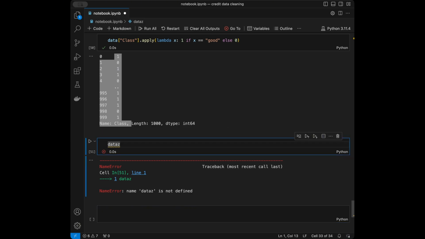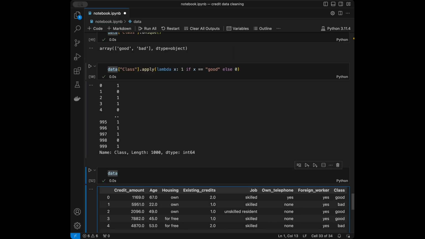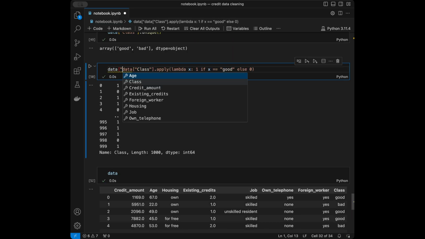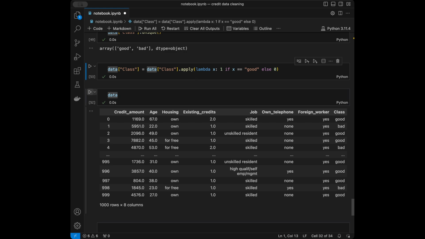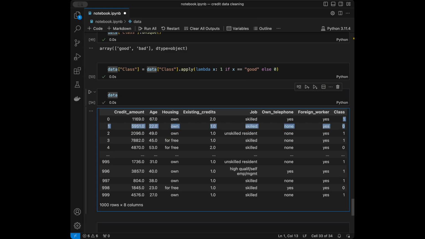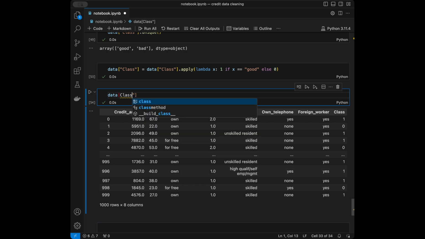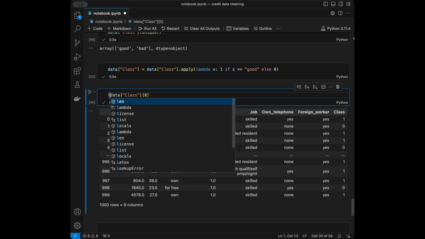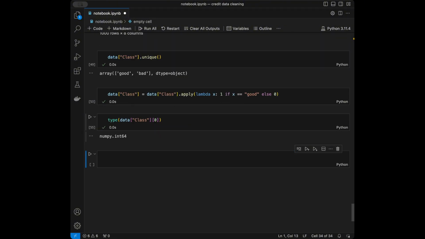I'm going to call it in here quickly, and we are going to see that we still have good and bad. How we can set this is we can say data class equals data class apply lambda x: 1 if good else 0, and I'm going to call this, and we are going to have 1 and 0 in here. Let's check its data type. We can directly take something from it like the first index, and I will say type in here. It's numpy integer. Okay, great.